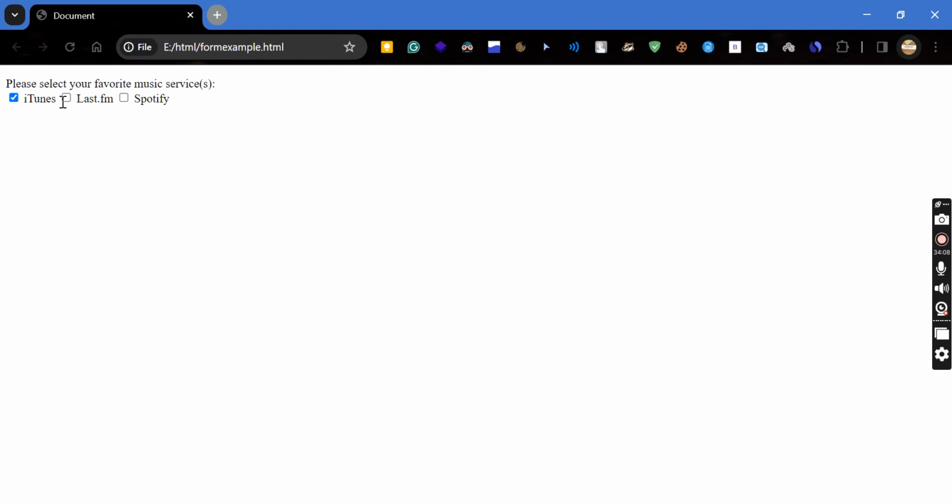Now please select your favorite music services. Here you can see different types of checkboxes. The main thing about checkboxes is when you want to let your end user select multiple boxes, then you can use this option. If I select this one, the first checkbox is not getting disabled. It is still there. I can choose the third option also. Like this, you can create unlimited checkboxes, and when users want to choose multiple options, you can implement such things.